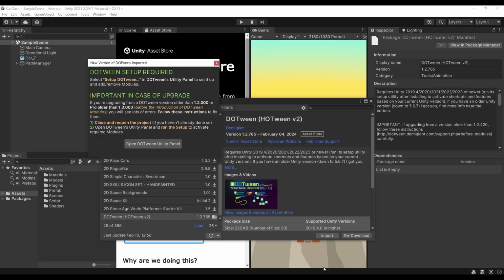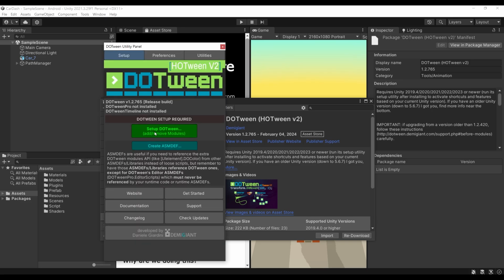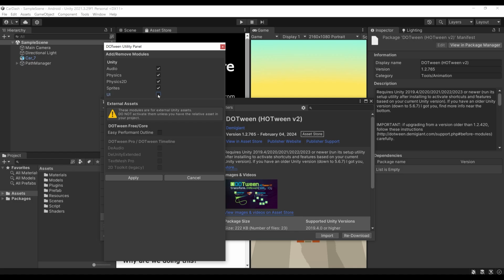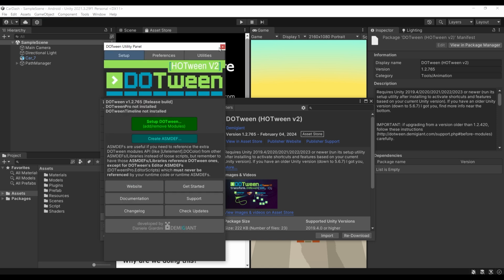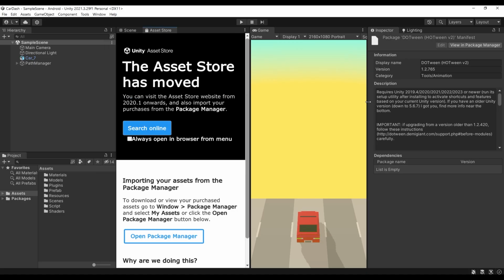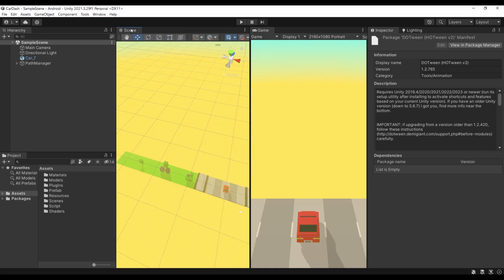After importing the asset, a tab will pop up. Open the DOTween Utility panel and set up DOTween. Now remove the tick from UI, Physics 2D and audio for now and hit apply. Now close the tab. Now you can use your DOTween library. We need a DOTween library to move our car left and right. We can use simple code as well, but I think this is the easiest and most performant method.